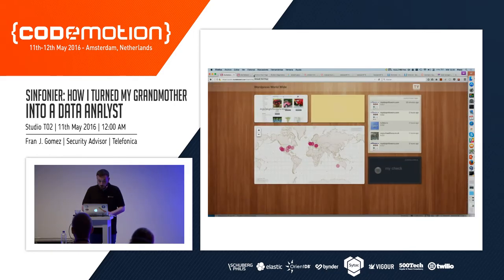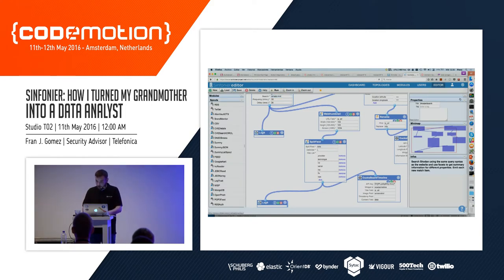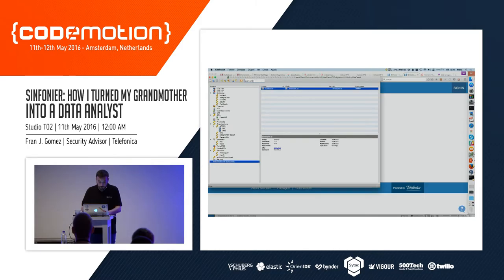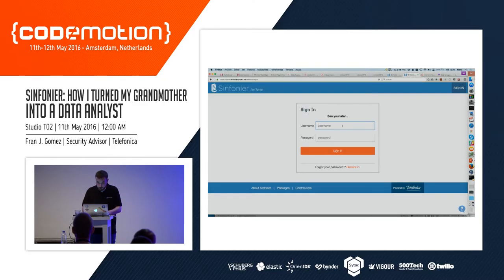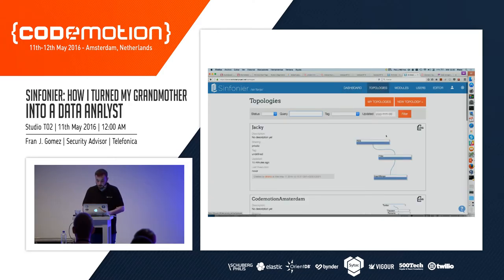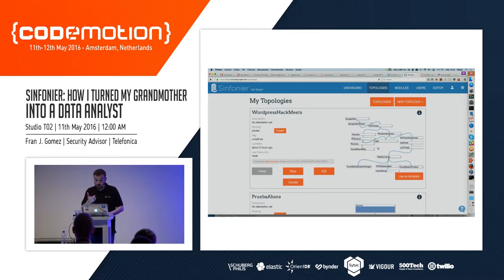And this is the last one related to this kind of dashboard. I need to go to the other user. Jackie, create a topology with an RSS feed from, I don't know where the information comes from.